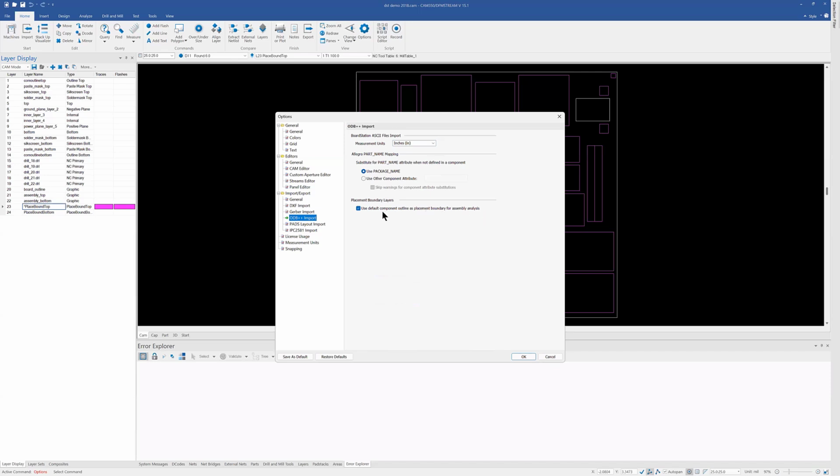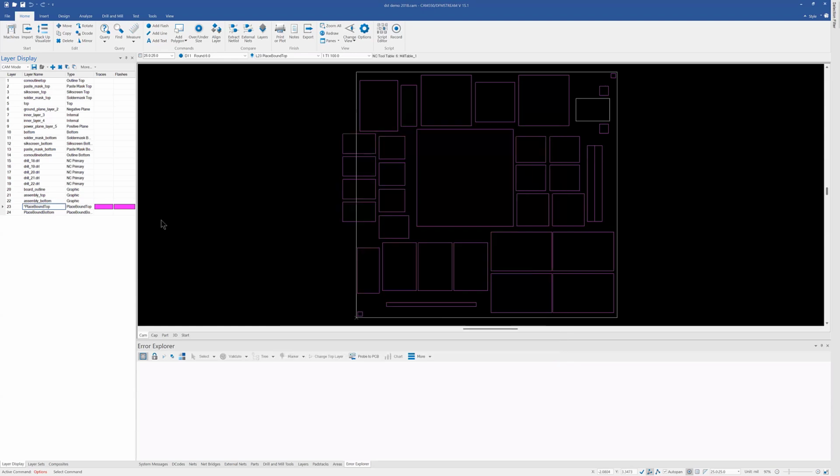for ODB import, there's you can set a default component outline in things like Cadence when you're outputting ODB. In IPC 2581, it's actually a layer name that you would use for that information. And we still support PADS, the old PADS layout. Layer 20 is where you put that information. So again, you can have all this set up so you don't have to worry about it, and it goes ahead and creates these layers.